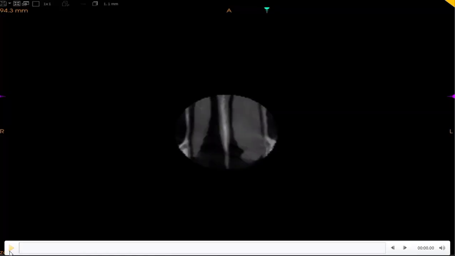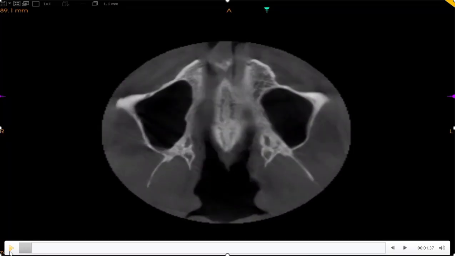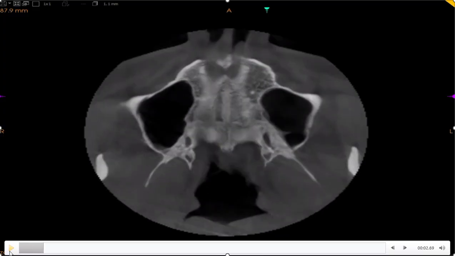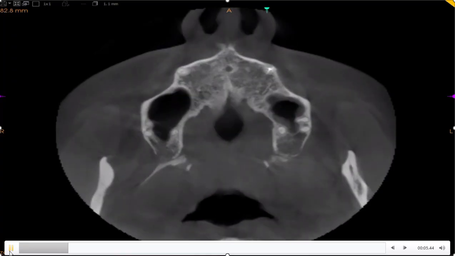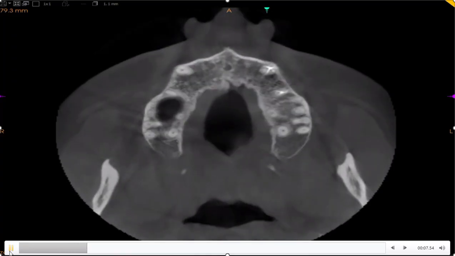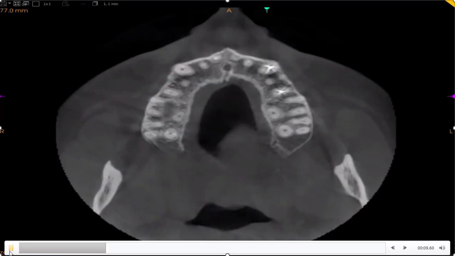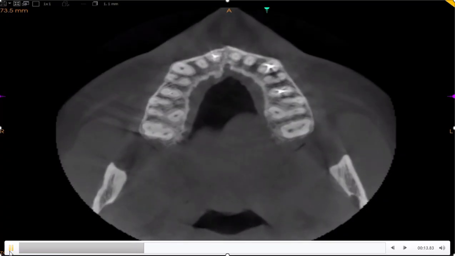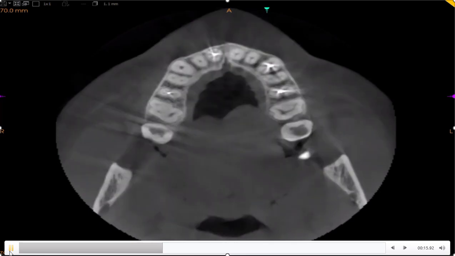Now, let's start to follow anatomy. So here, we start slowly. We can see the pterygoid plates, we can see the maxillary sinus, we can see the malar projection. We start to see the ramus, we start to see the teeth, the nasopalatine, the greater palatine foramen.